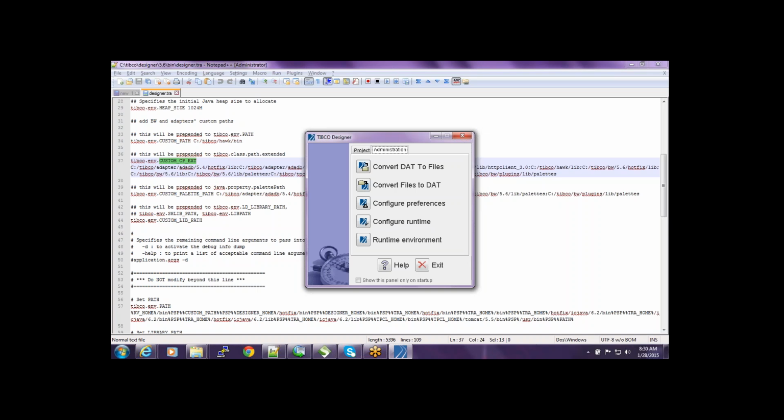Once you open it, you can see each file. Suppose you create one process, there will be one file created in the backend. If you want to see this kind of multi-file project, you have to convert it. You come back here and convert DAT to file and file to DAT. Basically, you will use these two options, and the rest of the time you never go to the administration tab.